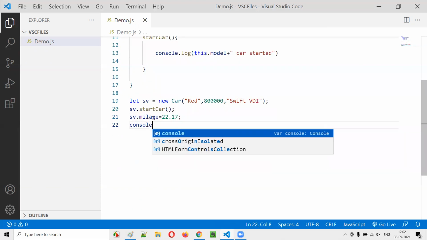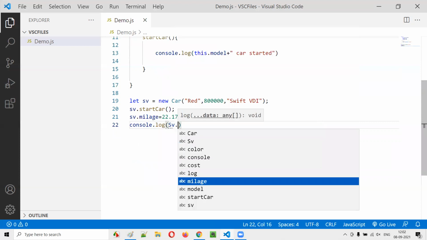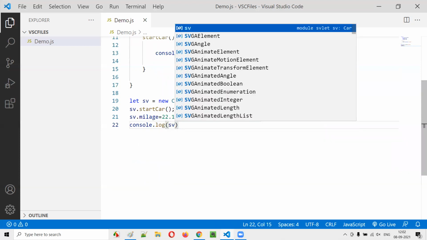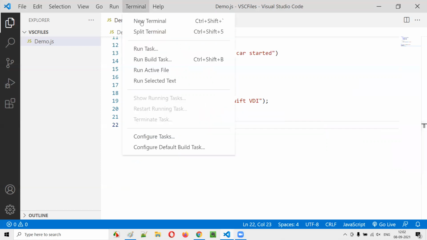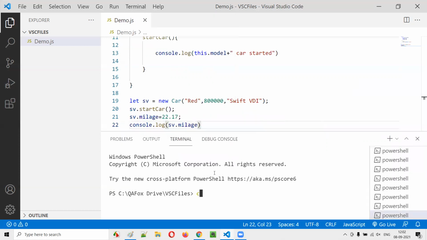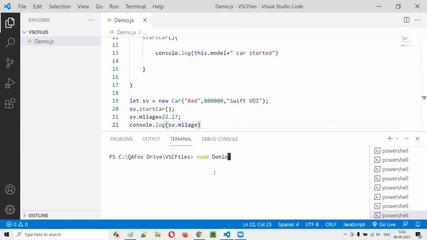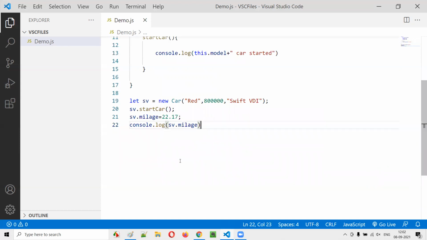Now, guys, if I say console.log of sv.mileage, I'll be able to print the mileage also. So it will work. That's fine. So if I say clear and say node demo.js for running the JavaScript file, you see the mileage is getting printed properly. But guys, what if I create another object?